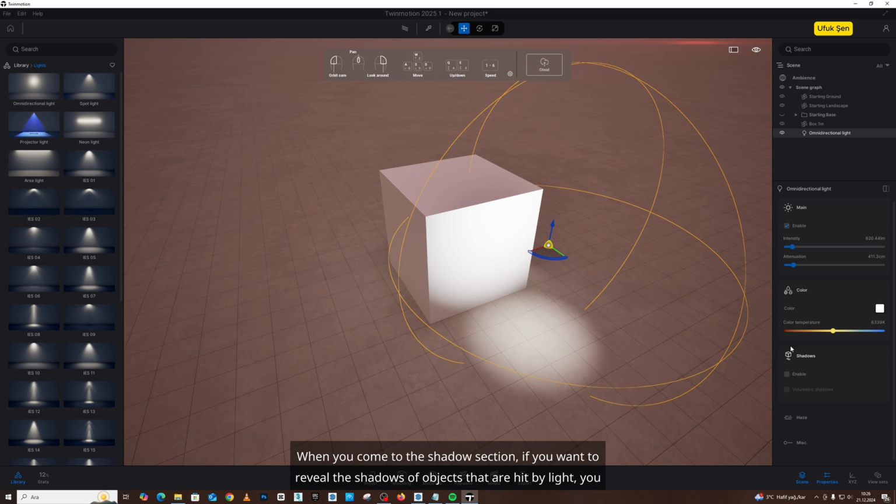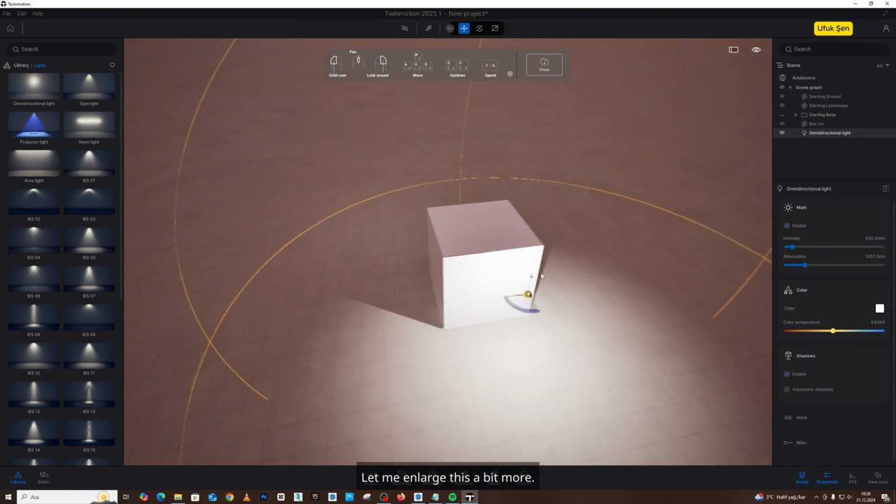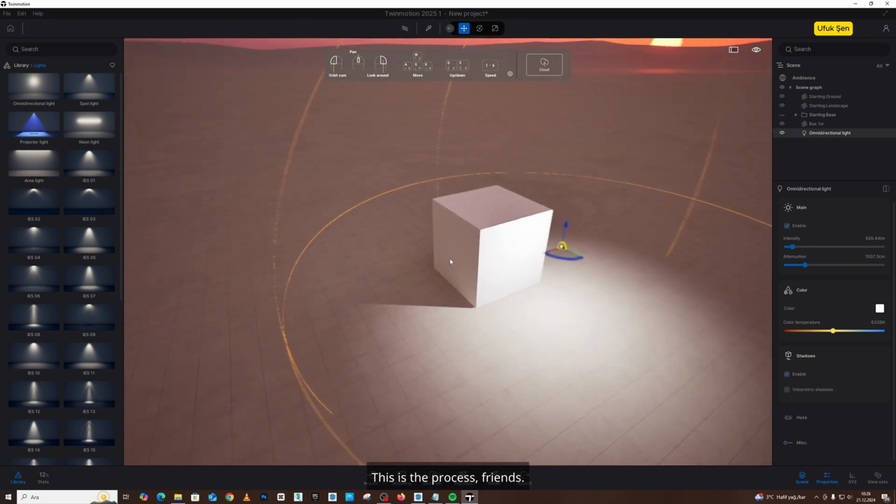When you come to the shadow section, if you want to reveal the shadows of objects that are hit by light, you can enable it here to reveal the shadows of the materials. Let me enlarge this a bit more. Look, the shadows of the materials appear from here. When you turn it off, this also turns off. This is the process, friends.